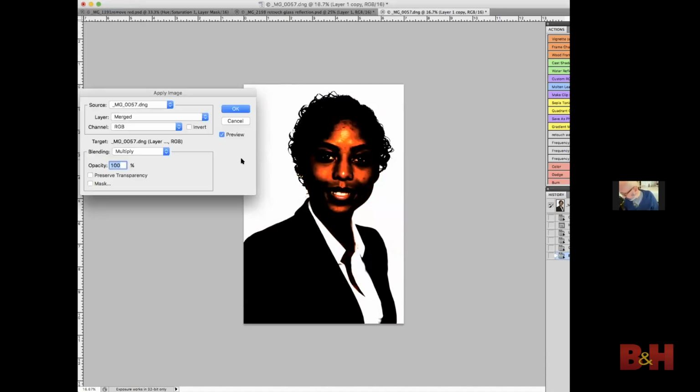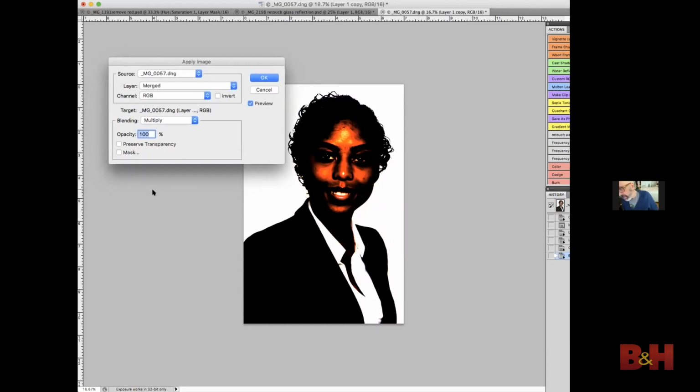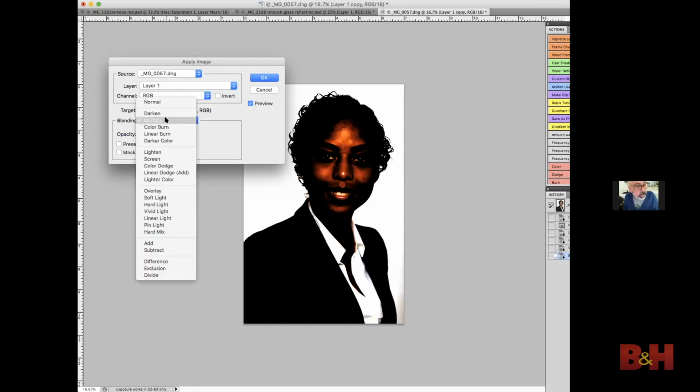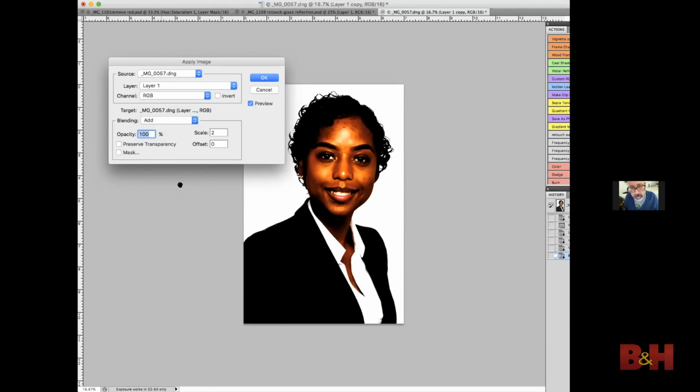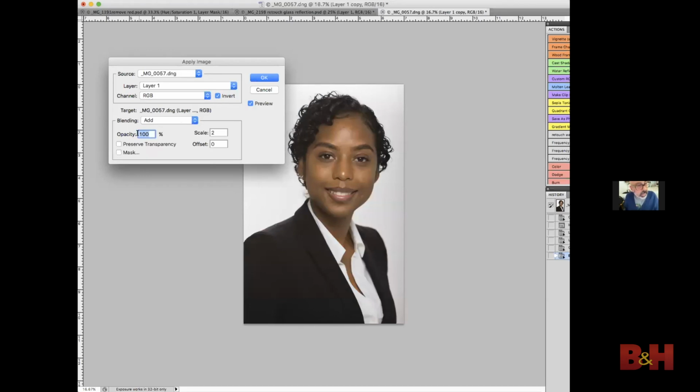you go to apply image. This seems real complicated, but it's not, everybody. Once you do it a few times, it's really easy. Okay, then you go to apply image, and then you choose the layer. You choose layer 1. Then you choose a blending mode of add. And then you invert. The opacity is at 100, scale is at 2, offset is at 0. This is correct. And then you push OK.